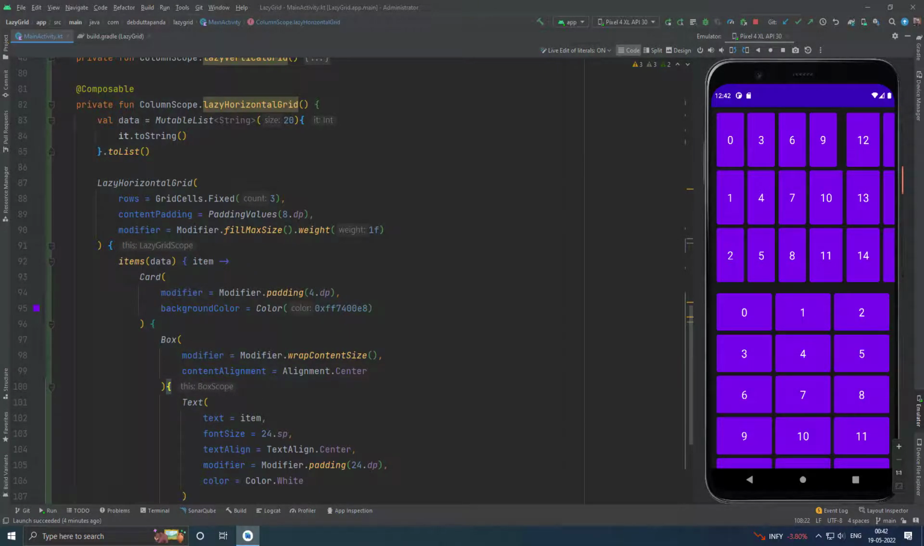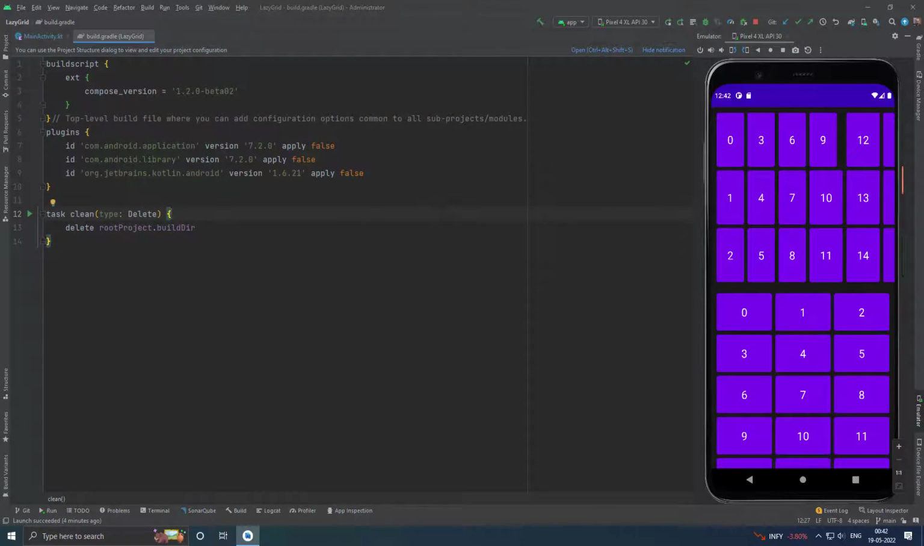But remember that you have to upgrade the Jetpack Compose version to 1.2.0-beta02, and the compatible Kotlin version is 1.6.1.